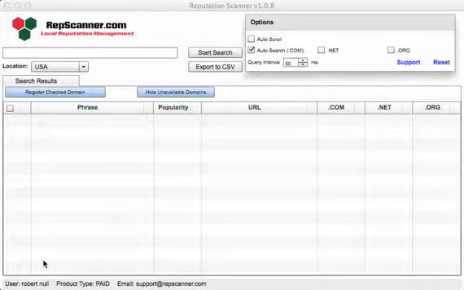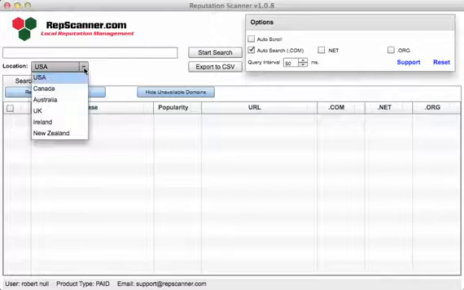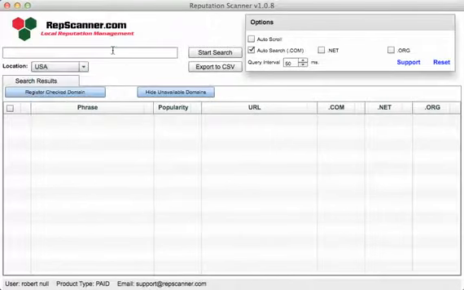So a quick overview of the Repscanner. This is essentially a keyword and domain finding tool. It does work in several countries. You can see we have Canada, Australia, UK, Ireland, and New Zealand. Those basically change your geographical search criteria as well as the domains it finds.